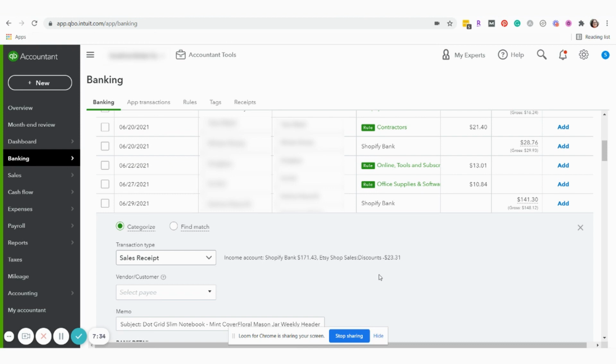But in the meantime, we need to be careful because if we just keep going down the line and adding all of these deposits, like we normally would, thinking they're all going to Shopify Bank as they should, we're going to be surprised at the end of the year that our Etsy shop sales discount account is inaccurate. So to fix this, there's a couple ways.